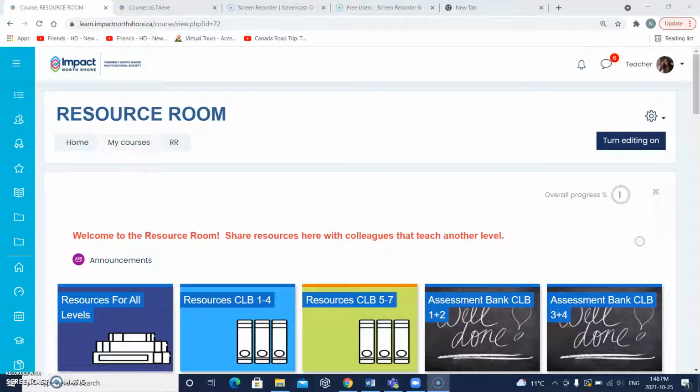Just use it for when you find a few activities or files in the resource room or the prototype that you like and you want to use in your own online classroom. So it's great for quick moves like that.